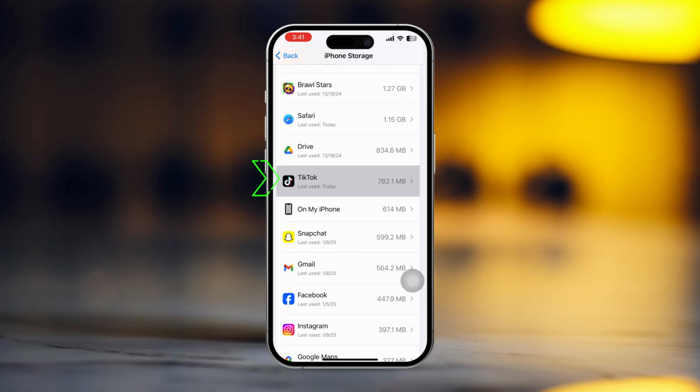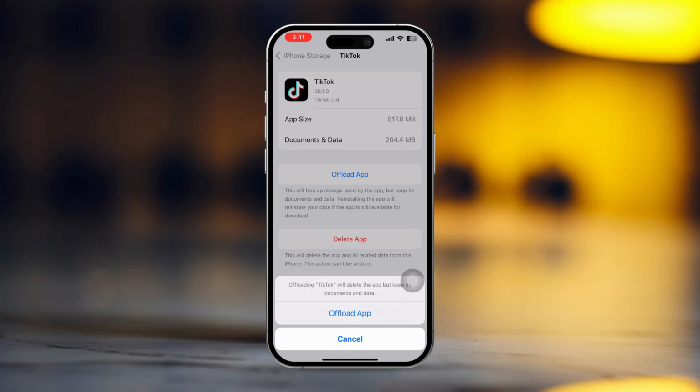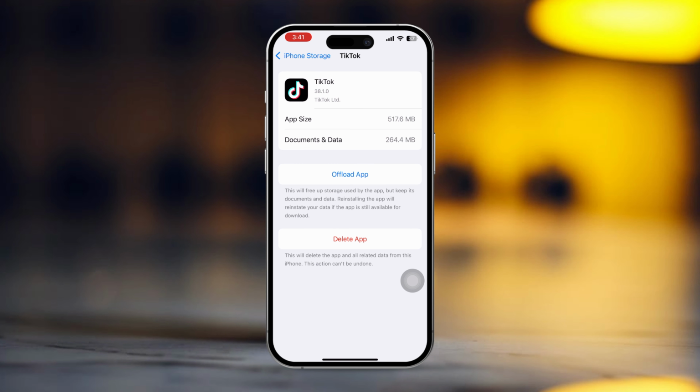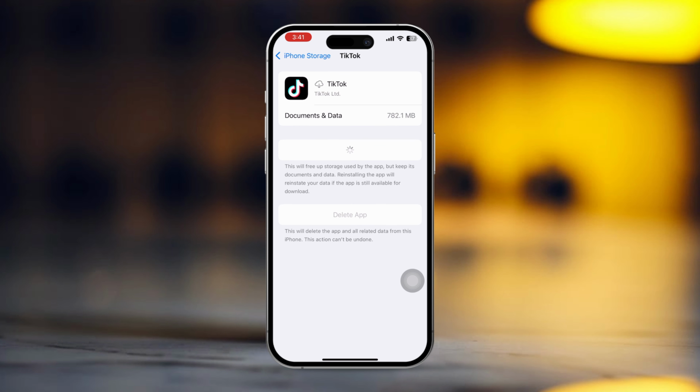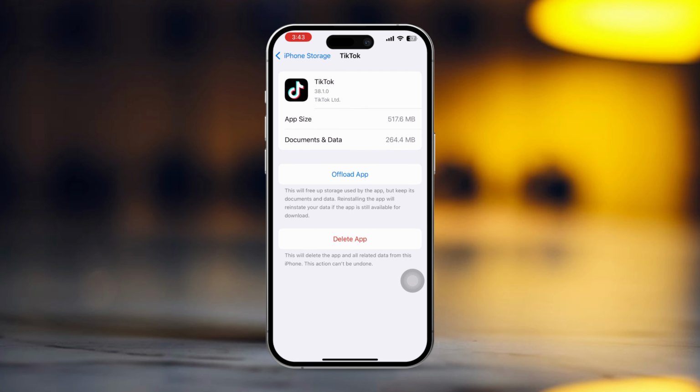Next, tap on TikTok. Then tap Offload App. Tap Offload again to confirm. After that, tap Reinstall to reinstall the app. Now open TikTok app and try logging in again. If you're still facing the issue, move on to the next solution.